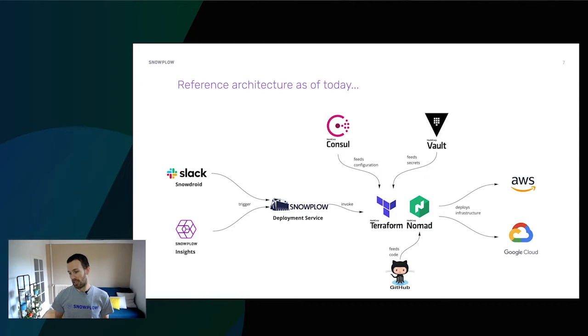The only bit that we've custom built, I guess, in the middle is what we call our deployment service. So this is a very thin authenticated API layer that lets us submit jobs to Nomad to then trigger the deployments, to pull the data from Consul and Vault, and then to deploy out to our AWS and GCP cloud environments. The current two implementations we have of that is our Slack bot called Snowdroid, as well as some integrations with our Insights UI, which is our SaaS portal into all of this infrastructure. I've talked long enough, and I'm going to now hand over to João to do some actual work and show you how we deploy a Snowplow Mini.